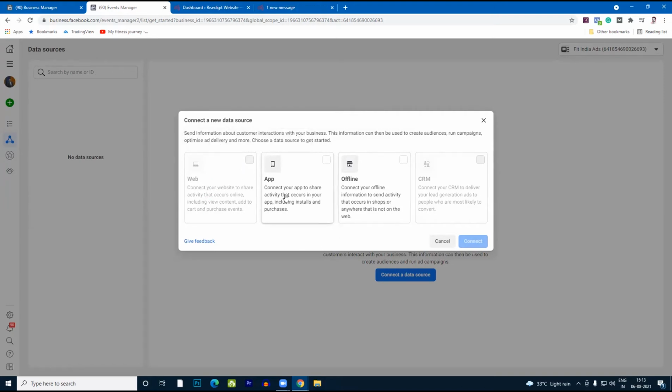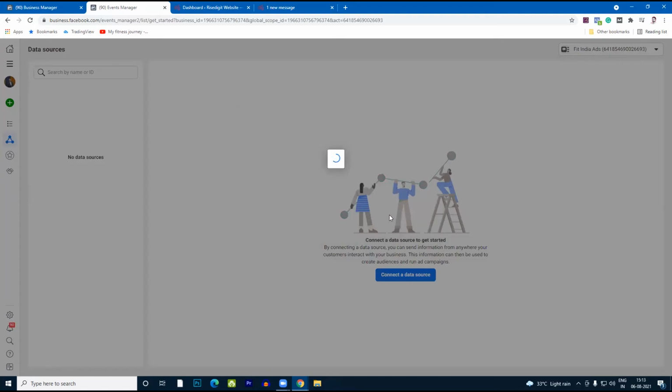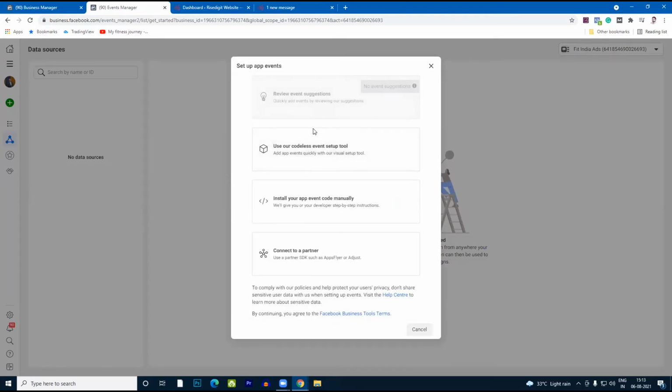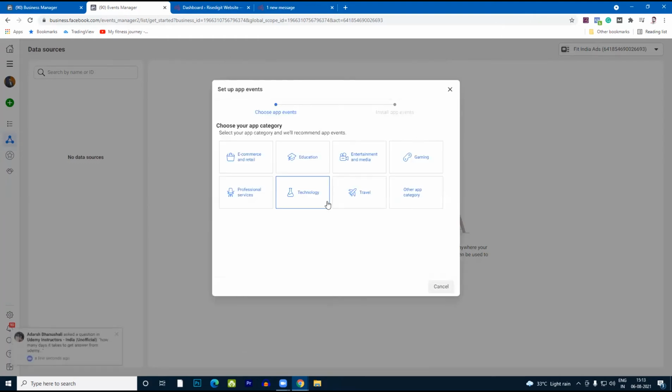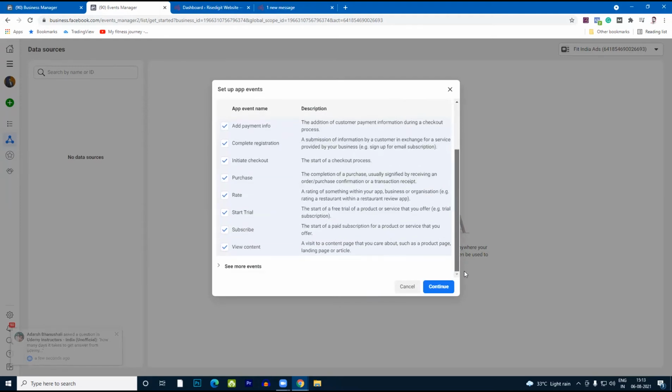I cannot see it, as the ad account does not have permission, because this account is currently not active. So if I want to add maybe an app, I can do that by clicking on connect, set up events, ads, get started, and they will tell me how to set up everything. So install your app event manually, or connect to a partner. You can use the manual option here. If you have an e-commerce and retail store, education, entertainment, media, whatever it is, you can click on that. You will have all the data mentioned for you.